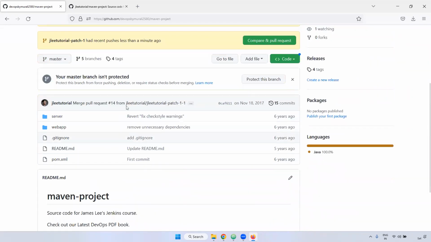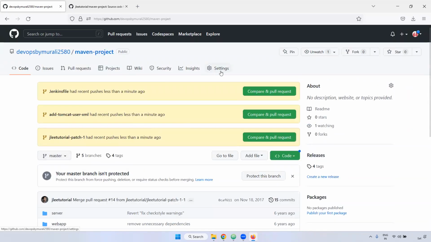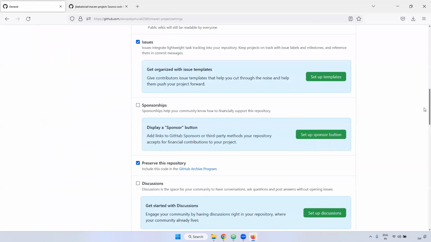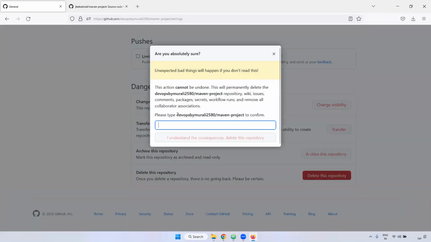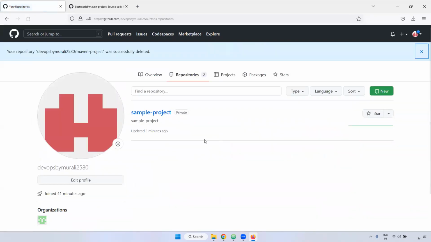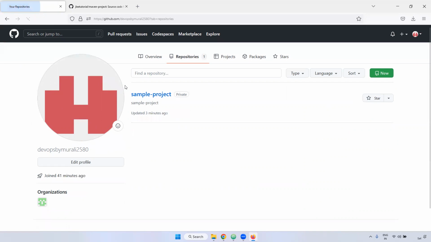Once I have imported, fine, I'm going to delete this repository. I don't require it. So how can we do it? Just go to the settings and come down a little bit. Here we have delete this repository. Click this one and copy the repository name. And click this one. I understand. And delete this repository. Now it is deleted. Okay, Maven project is deleted. Got it, right? Any question?